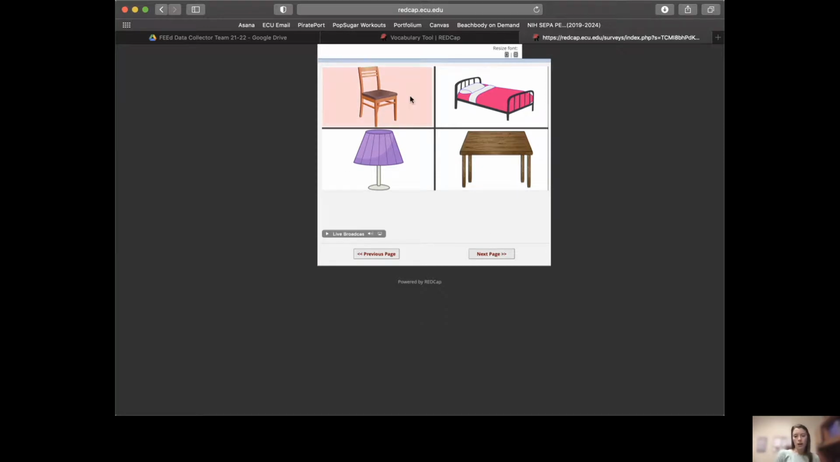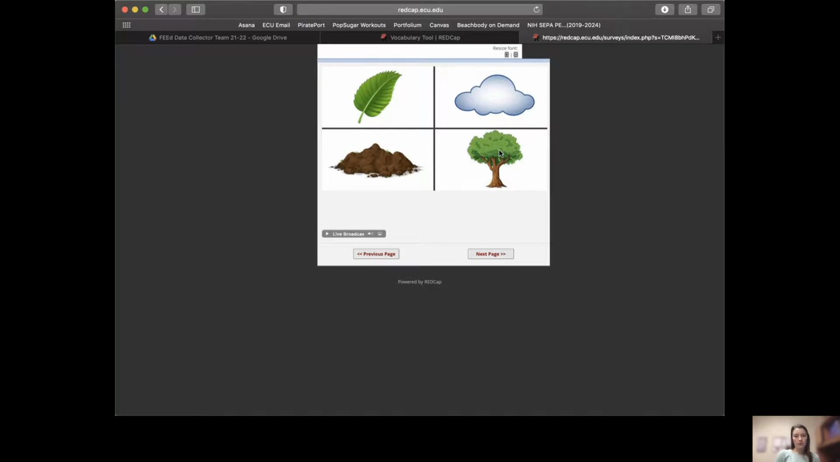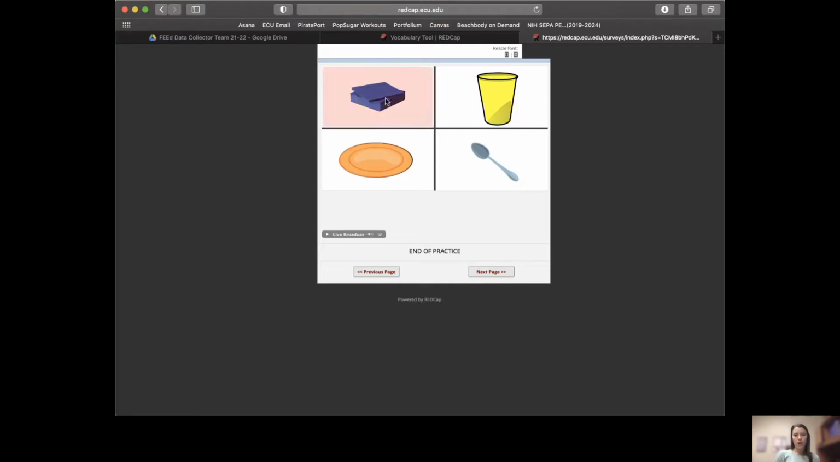So I think it's chair. I can't remember, though. And then I'm just making these up because I don't know what they're actually saying.